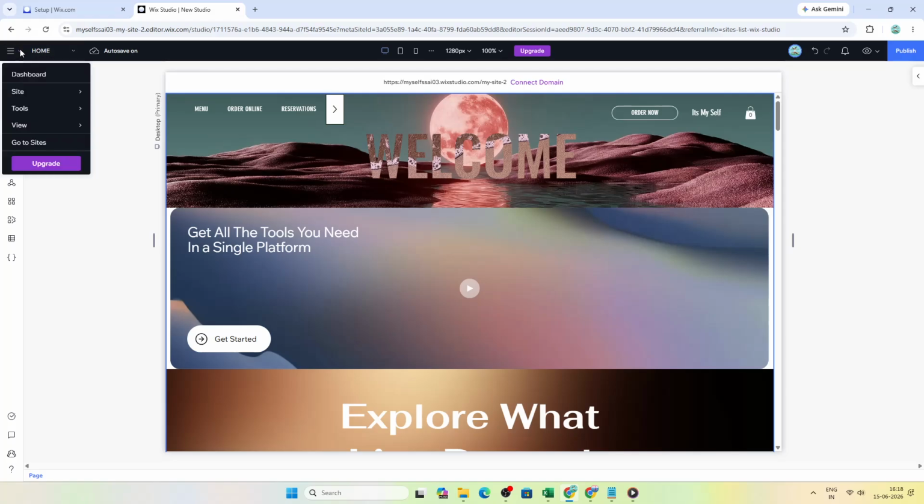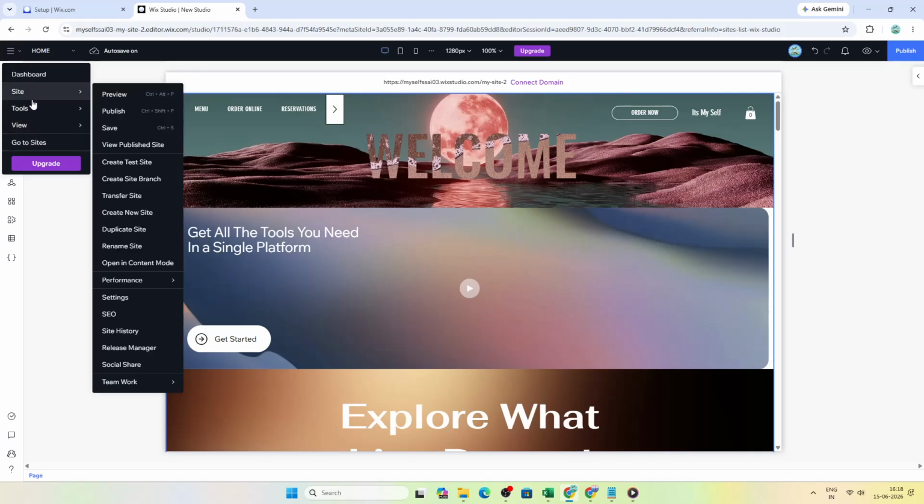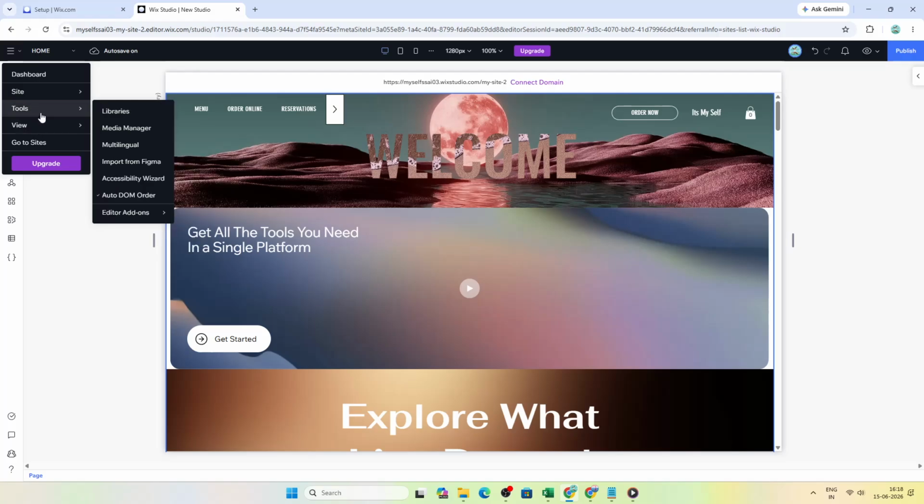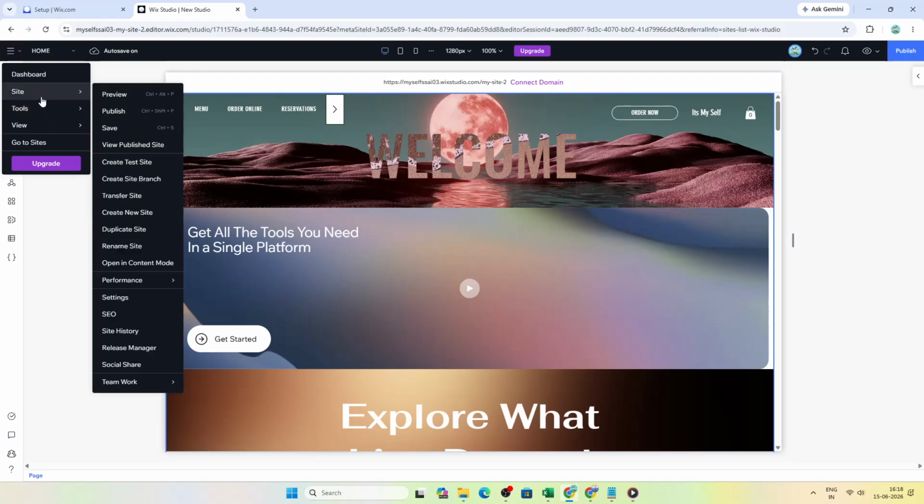This will open a drop-down menu with several options related to your site and editor settings. Take a moment to make sure the menu is open and visible, since the Save option is located inside this area. From that drop-down menu, hover over Site. When you move your cursor over it, another menu should appear with more site-related actions. This is where you'll find the option to save your work manually.